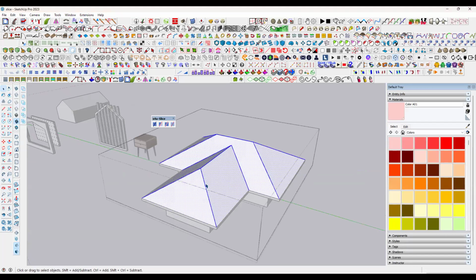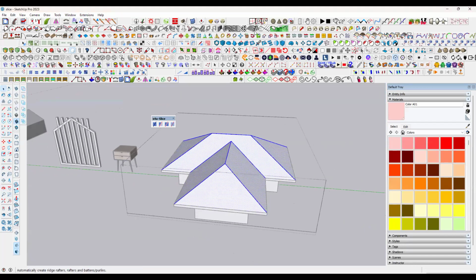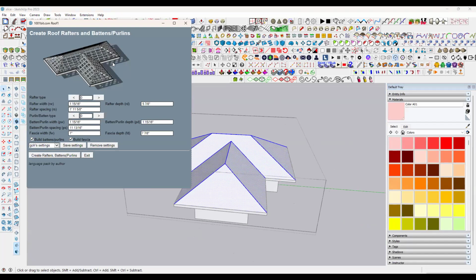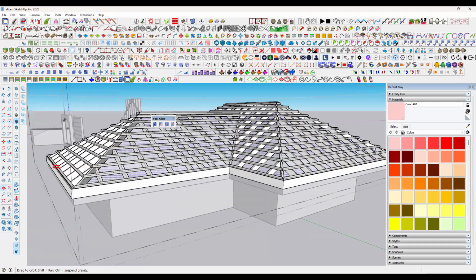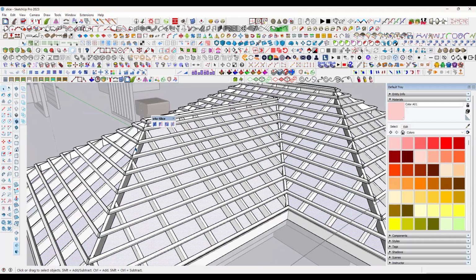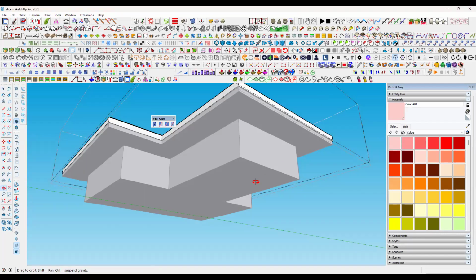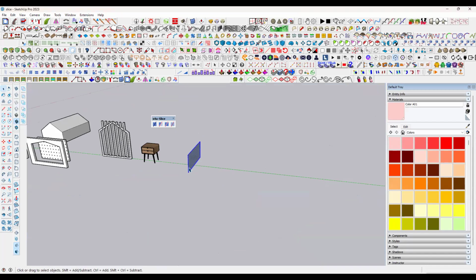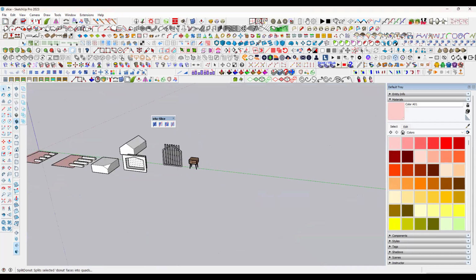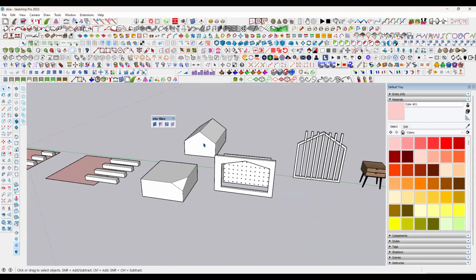On this roof, see what I'm doing. I'm selecting the whole surface here. I can click this one to create the roof rafters and the purlins. If you click this one, now it is going to create it. See, for the whole building, it creates the rafters and purlins easily. So this plugin also we can use easily. We have a lot of other plugins also to create rafters and parametric design.